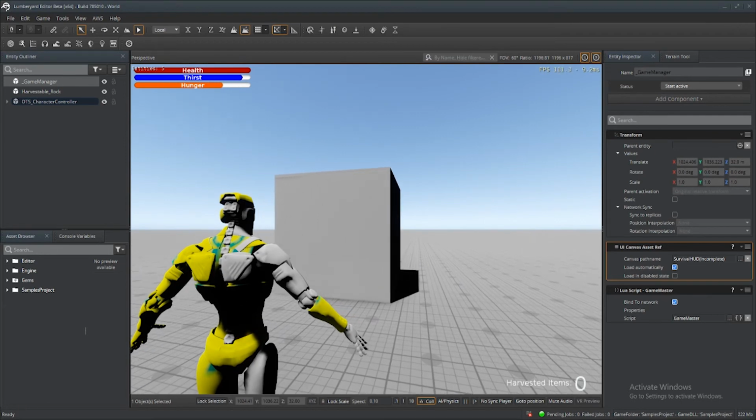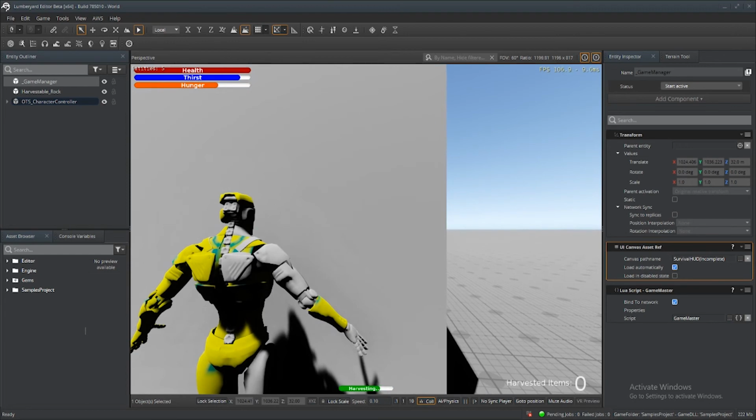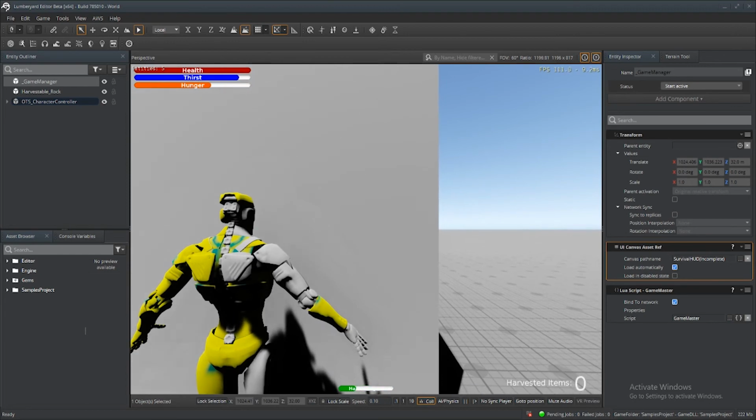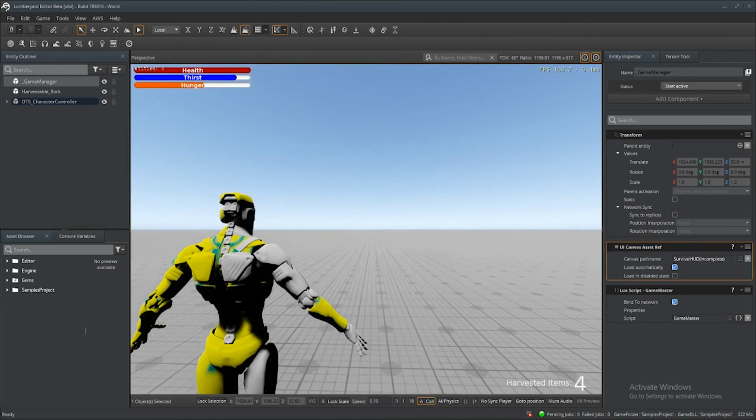Let's move towards our rock. Start harvesting. And now we have 4 harvested rock. Very cool. Very simple, actually. Still in the realm of the simple.